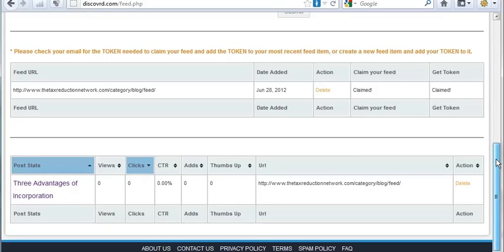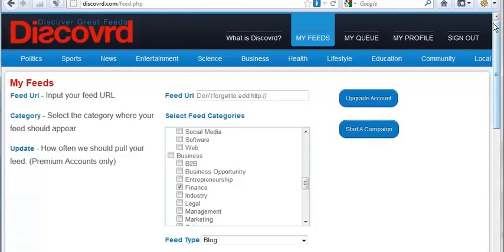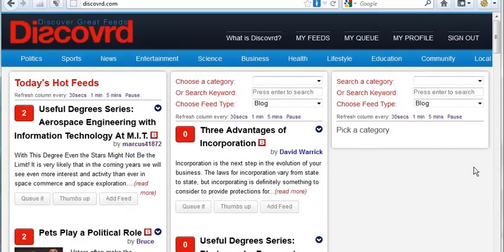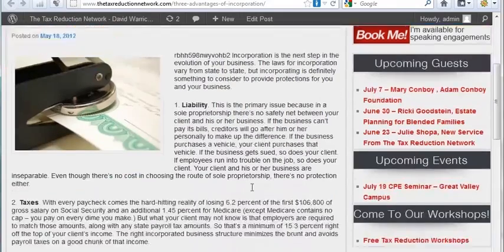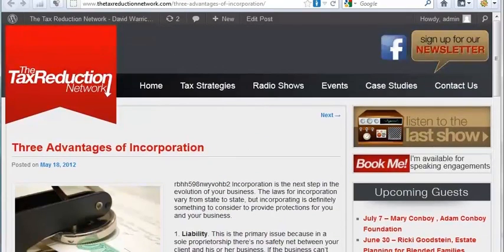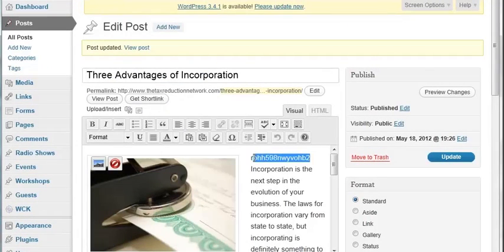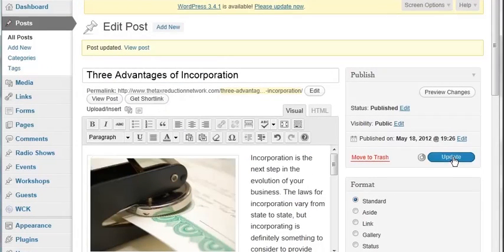Okay, so now where are your posts showing up? Well, we know that we added it to the finance category, but the great thing is that your post immediately will show up on the home page with the title and your name, your username, and then a brief snippet of your post. Of course, if someone clicks on that, they're automatically taken directly to your post. You can obviously go back into your post once the feed has been claimed and delete that token, and then it's no longer there.